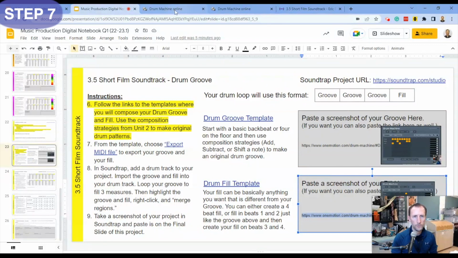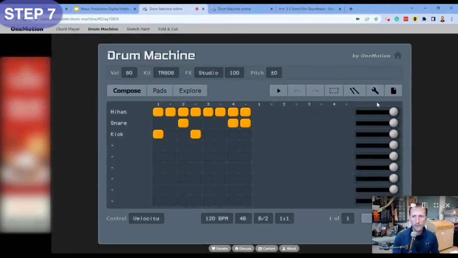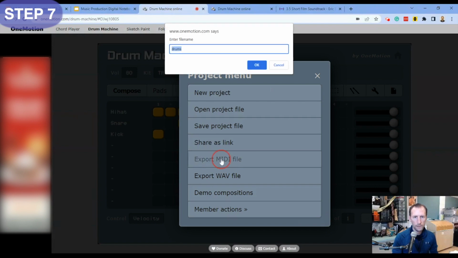So we'll start with the groove. Click over here. I can see my groove. It has kick, snare, and hi-hat. All right. And go to the project menu. Click there. Export MIDI file. I'm going to label this drum groove and click OK.